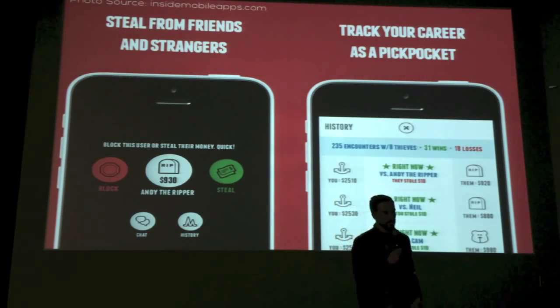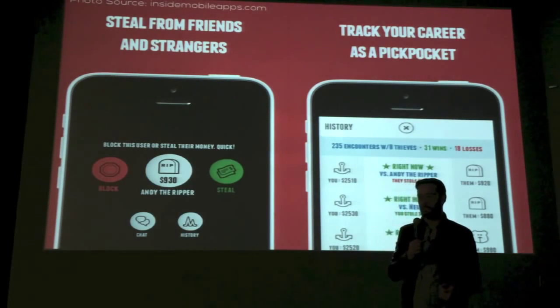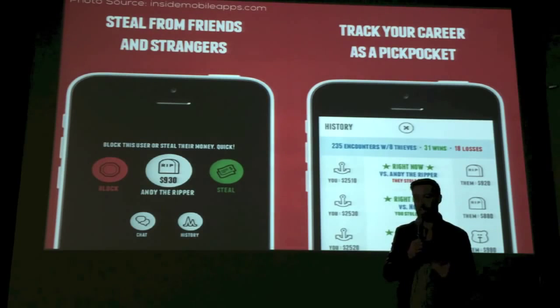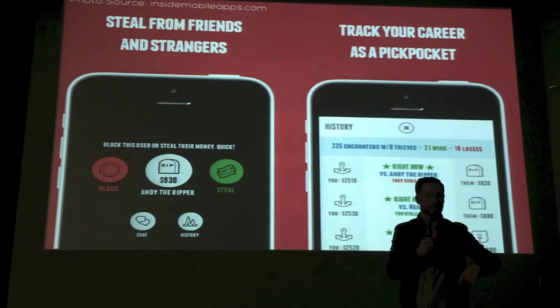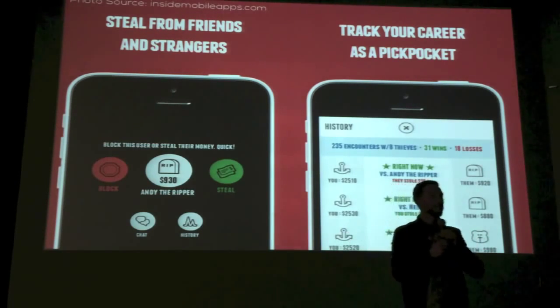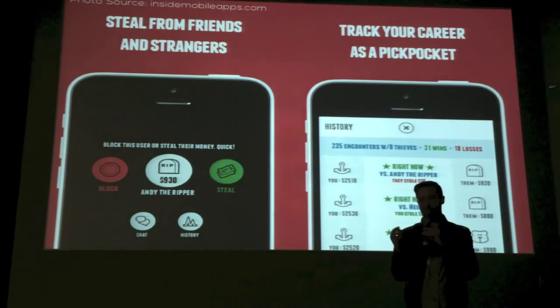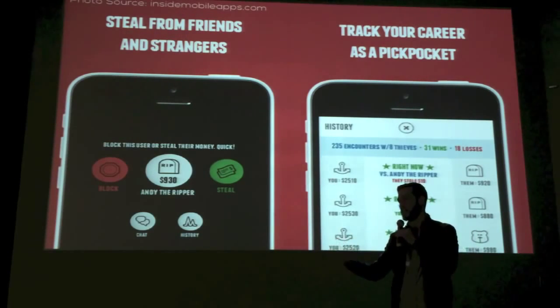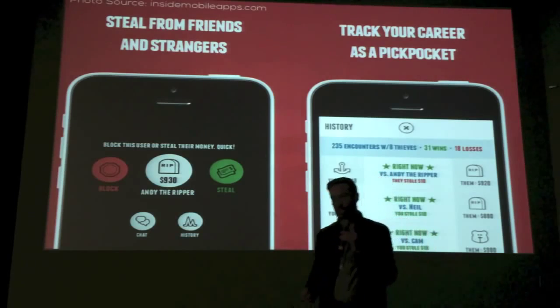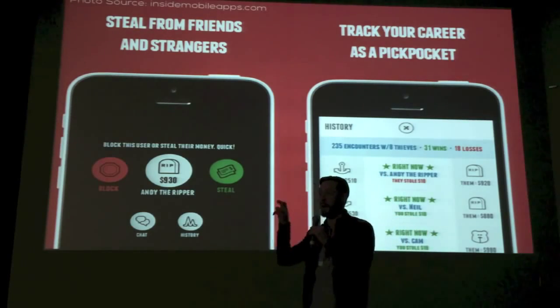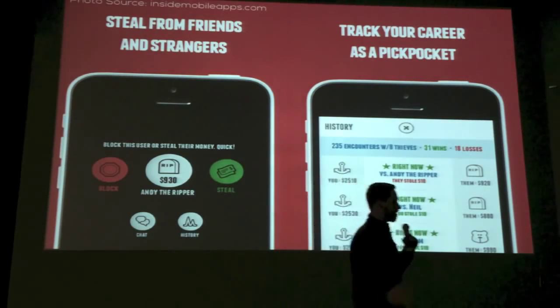Anytime our phones get near each other, it brings up an alert message and says, hey, I can pickpocket Matt. Pickpocket this guy. And they don't have to be your friends either. It's just anyone using this app. So you could be on the bus, sitting next to a guy, stealing his pickpocket money. So it's a really cool app.